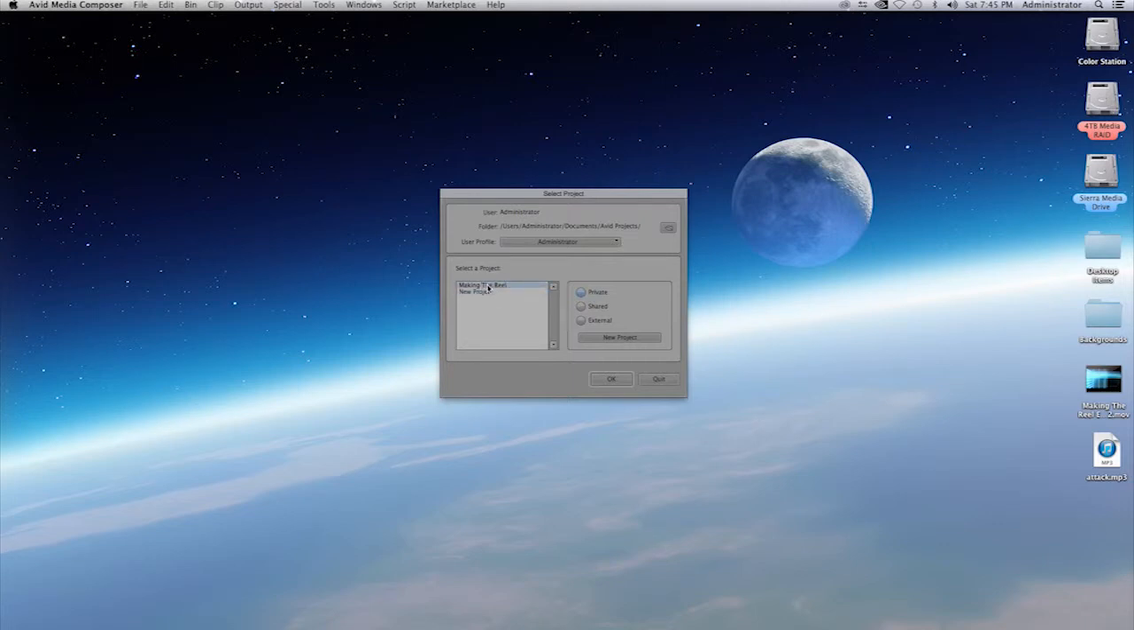I'm going to select the project I already had. Now on the right hand side, you'll see it says private, shared, and external, and I'll explain what those mean. Private means that only you, based on the login, the person that's logged in, will be able to work on this project and see the files of this project. So you're the only person working on this.